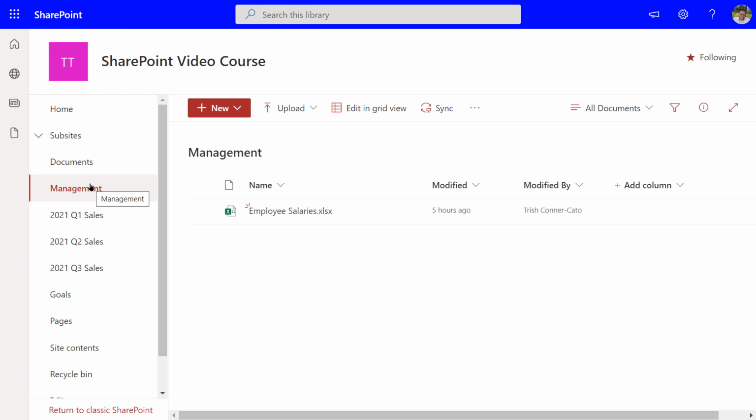So let me explain what happens in a library if the library doesn't have checkout enabled. More than one person can be editing this document at the same time. And the version that's going to end up on SharePoint is the last person that edited the document's version. So you can imagine what kind of problems that can cause. To get rid of those problems, you can enable checkout on a document library.